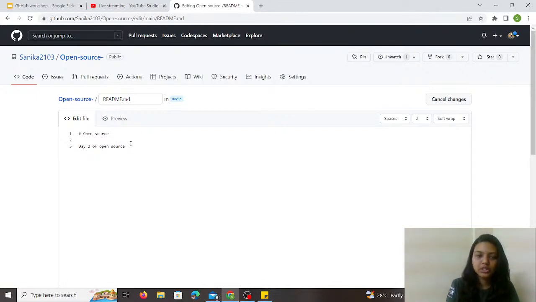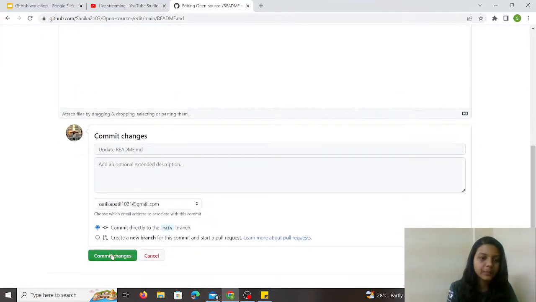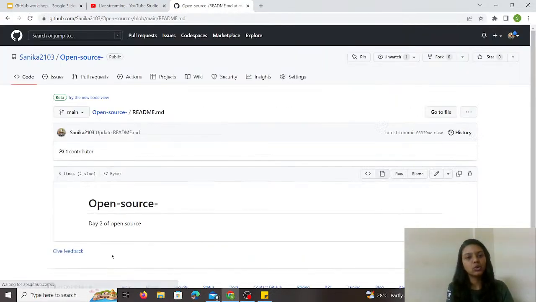Day 2 of open source. Cool. I'll just do it and I'll commit it from here. Committing is also covered in the last session, as I have told what commit is and how changes have been done after committing the file. Cool.